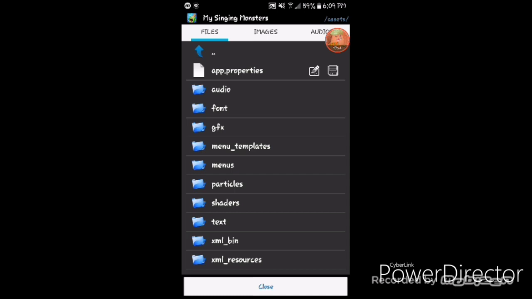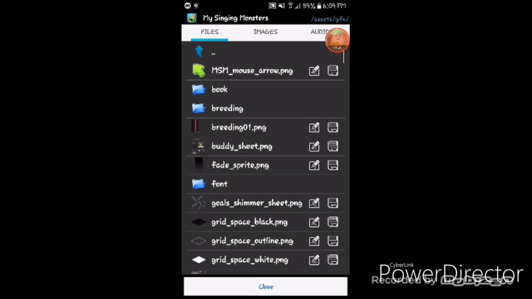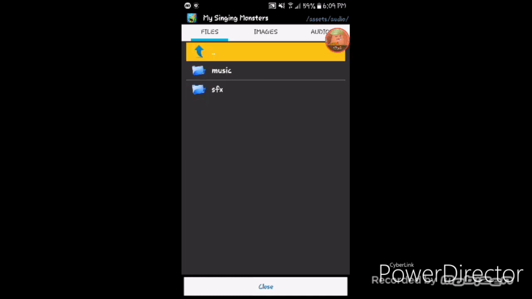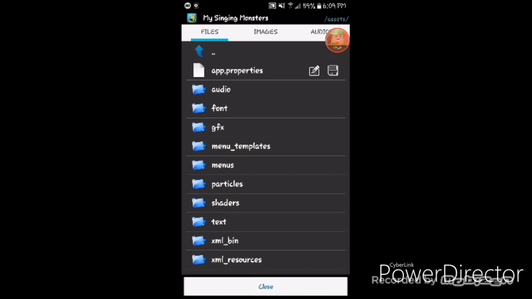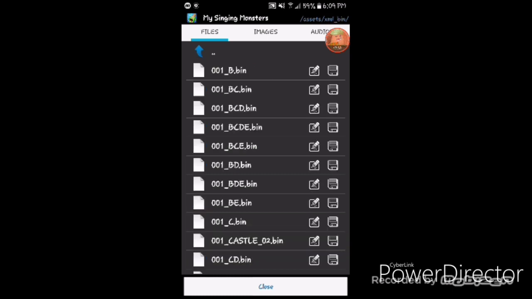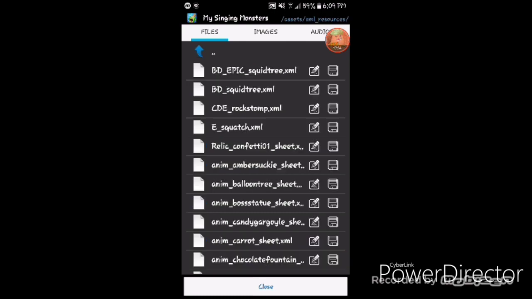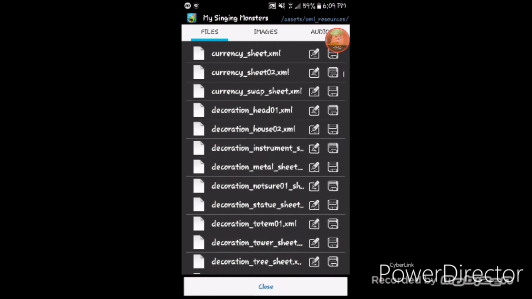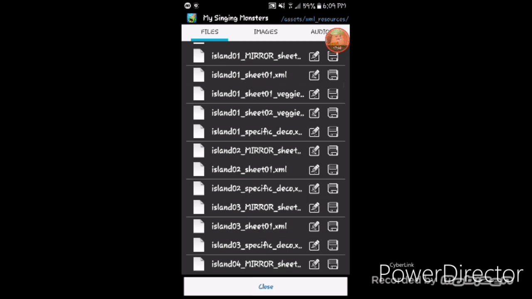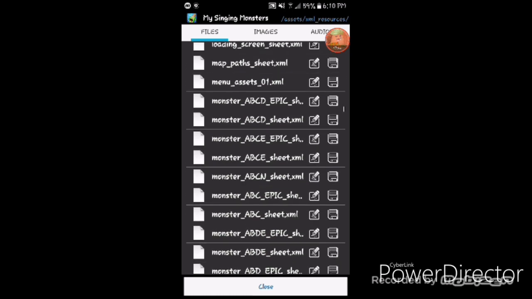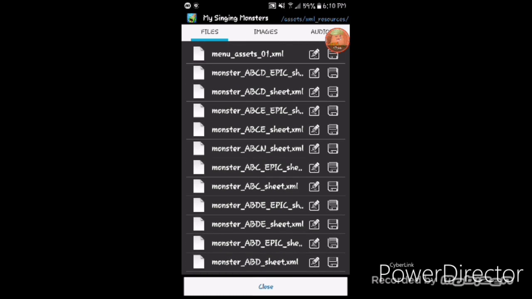So, basically, after you go into assets, instead of going into GFX, no matter how tempting it may be, you want XML bin. First of all, though, I'd like to say that if you go into XML resources, and then you go to this, do not get these confused. Alright, I've already gotten them confused. Notice how it'll say sheet afterwards?